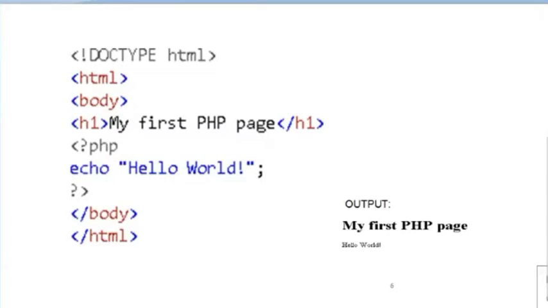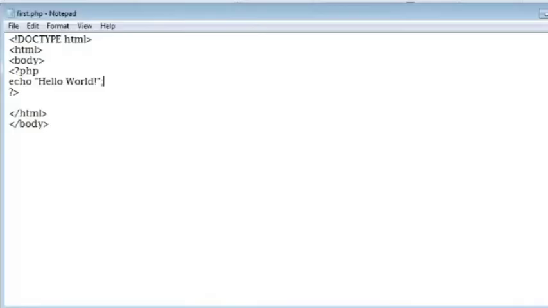How do we run it? Just open Notepad and type the code. This is the document type HTML, indicating the version of your HTML, then the beginning of your HTML tag and your body tag. Inside here is the start of our PHP code: open bracket, question mark, php, echo hello world. Again, it ends with a question mark and greater-than symbol. Here the HTML and body tags end.